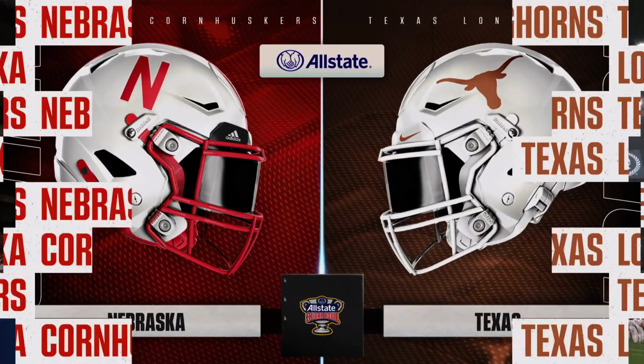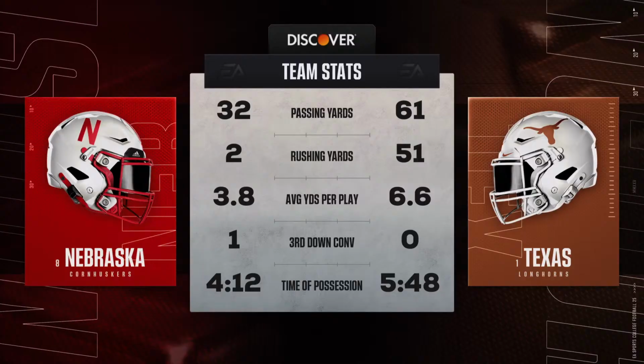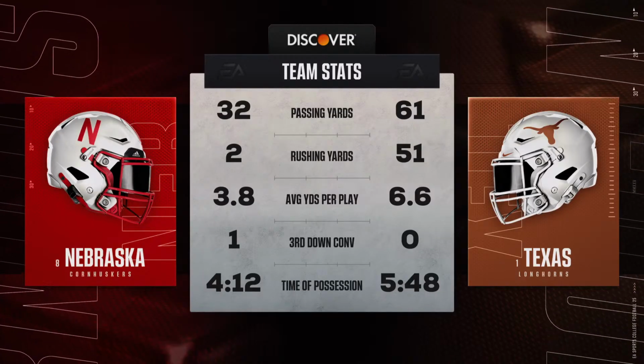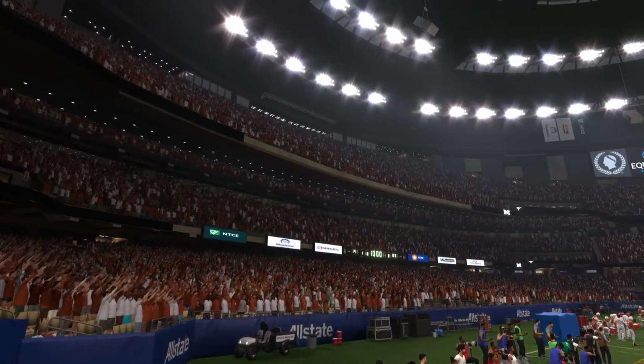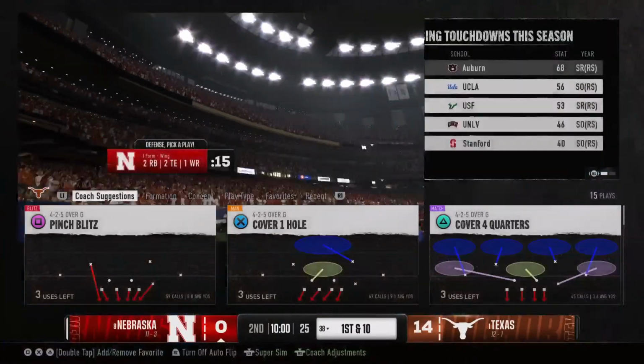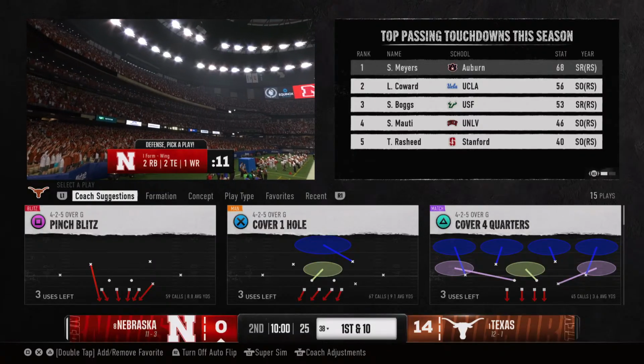So Texas has the lead, Kirk, as we break here for the quarter. And the first quarter is in the books. What is a huge opportunity for both these programs to get a step closer to a national championship. And as we flip the field and begin quarter number 2, we'll see if they can continue to build this lead.